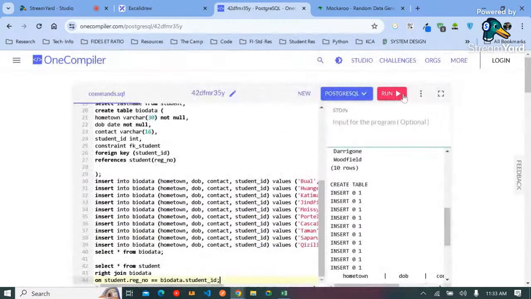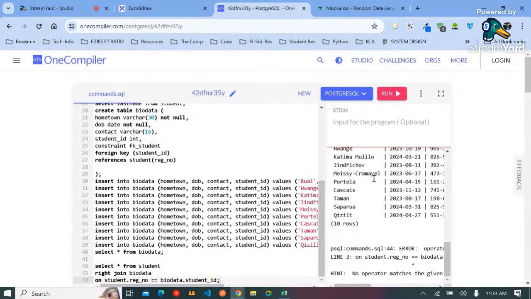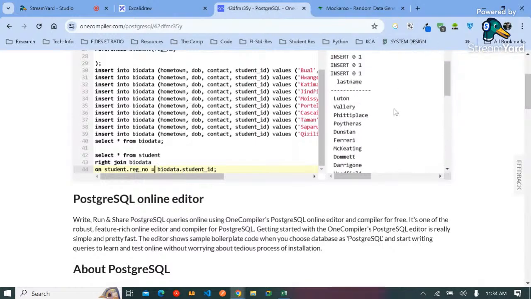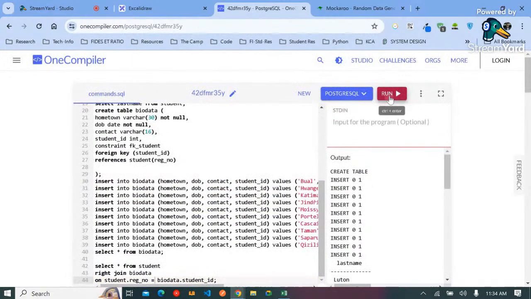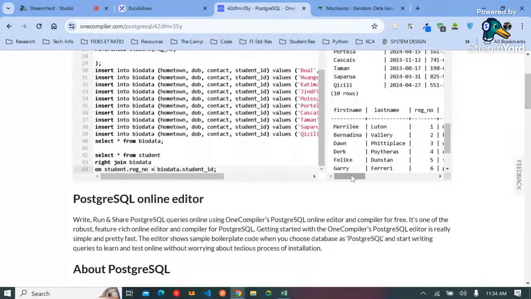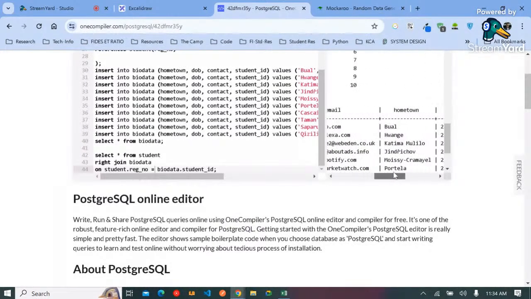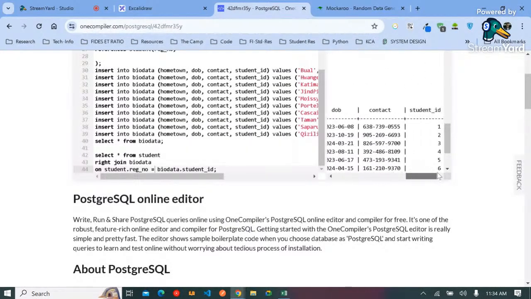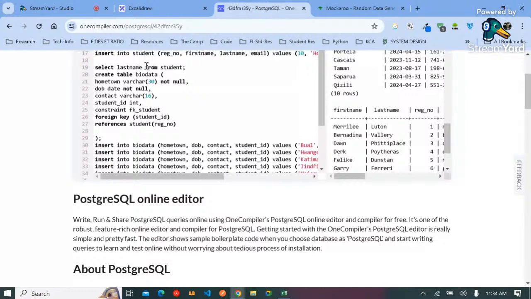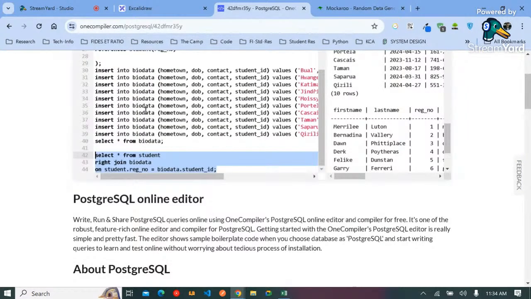So if I run this, it should be 1 equal sign, not 2. 1 equal sign. Take note of that, please. So I run that. Now I have this. I have my first name, last name, registration number, email, hometown, date of birth, contact, and student ID. So now we've joined these two tables. This query has taken data from the student table and the biodata table and joined them.